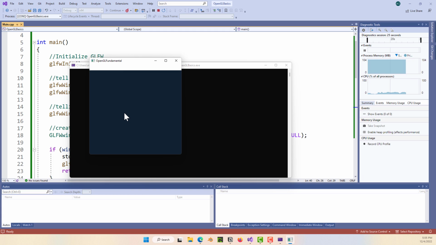This should be all for this portion of the tutorial. In the next tutorial, we'll look at another portion of OpenGL, maybe creating some triangles, and we'll go from there.